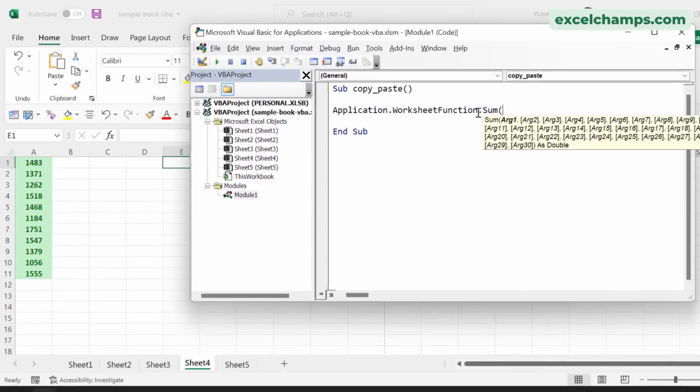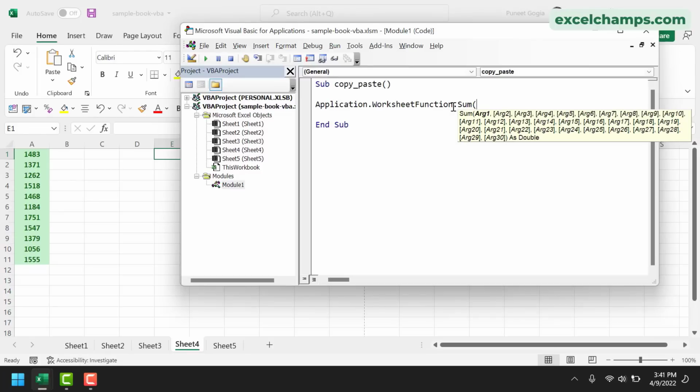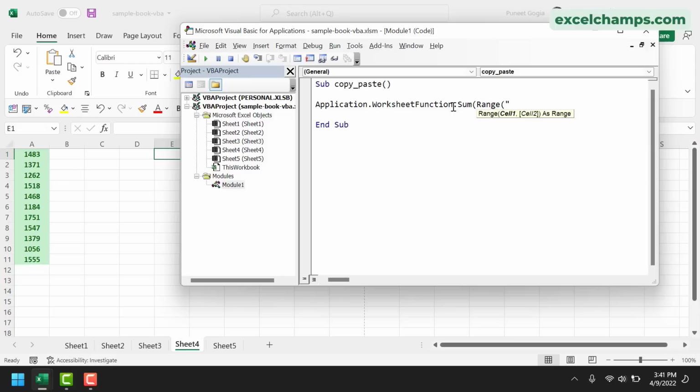But when I use this function in a VBA code, it shows me that arguments need to be there, but it will not show me the type of the argument or the type of the value that I need to specify. So you need to have an idea of what sort of argument you need to define in this function. So here I know that I need to specify a range. So I'll use the range and I'll specify A1 to A11.